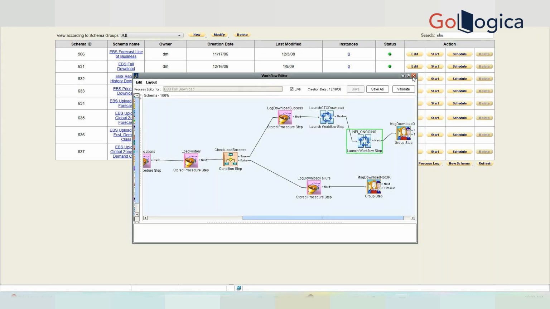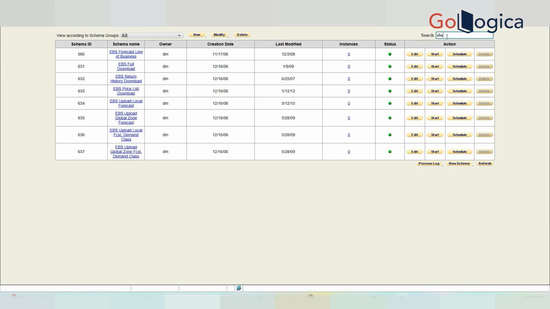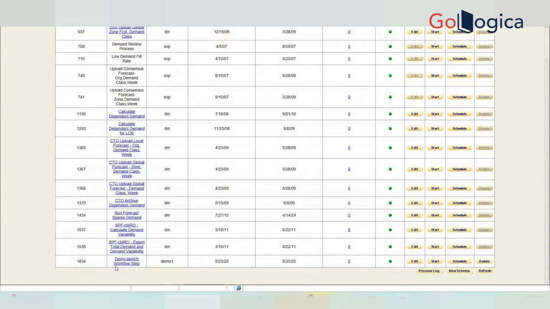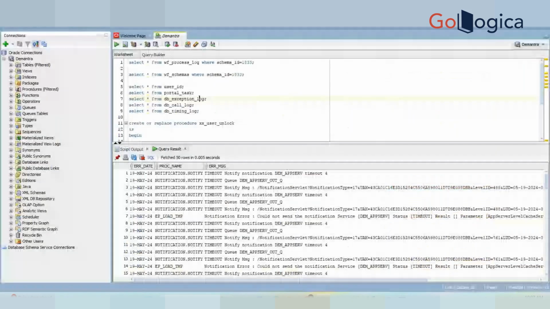The definition would be saved in the same table. There's no separate table. It stores in the WF schemas only. See 1834. If I query the table WF schemas, you'll see that 1834.